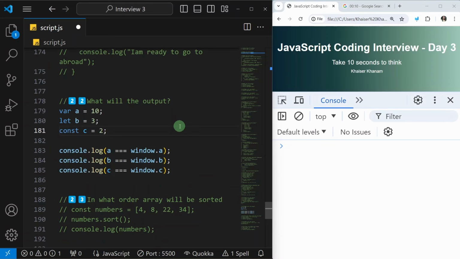Now here I have declared three variables a, b, c and I am checking if a triple equal to window.a. In my window, if I am having property a, if I am having property b, if I am having property c, and I am checking for this condition.